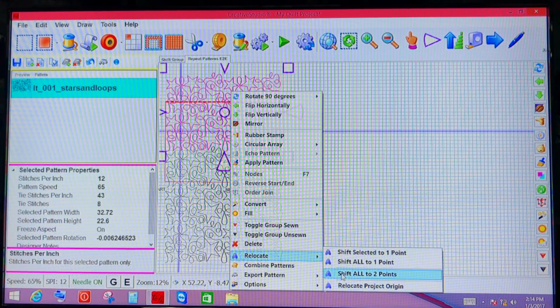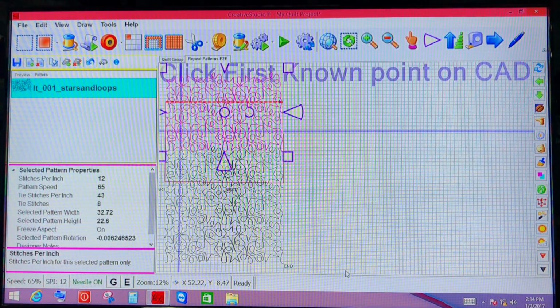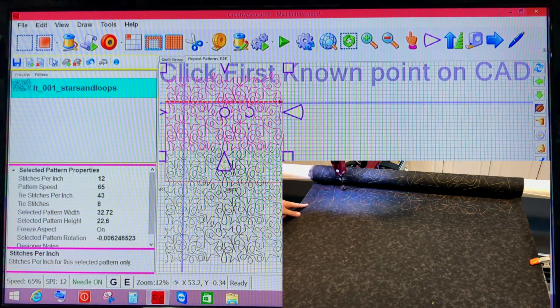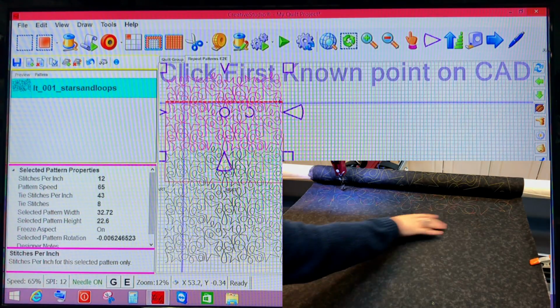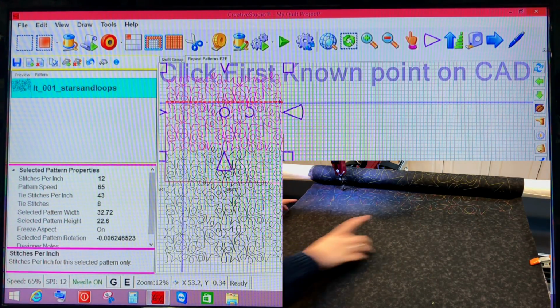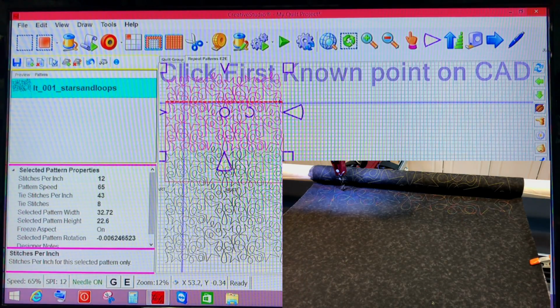If I click on this, it's going to say click first known point on CAD screen. What I like to do when I'm using 2 points is one on the left hand side of the quilt and then one on the right hand side of the quilt. So I normally just use my start and end points. I'm going to go ahead and do that now. Before you use your machine head though, you need to go ahead and click them on your computer screen.